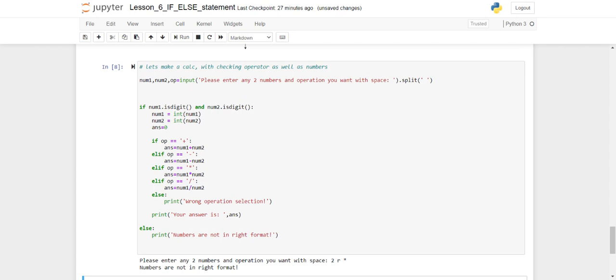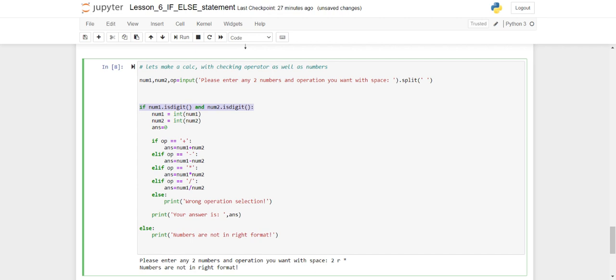So if num1 is digit and num2 is digit. Do you remember and? We learned it in operators. So it checks if both the conditions are true. If both the conditions are true, it will go through the if. If both the conditions are not true, then it will become false. So here, 2 is the number, right? But r is not a number, so it came out from the if condition directly to the else and it printed numbers are not in the right format.